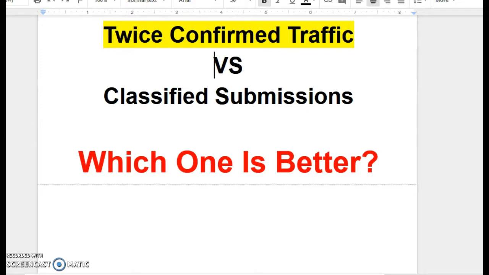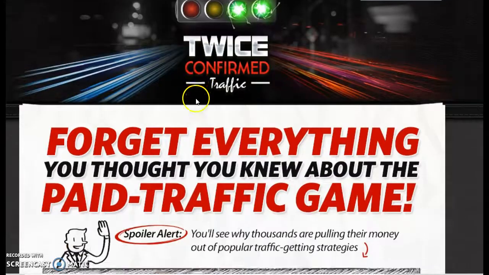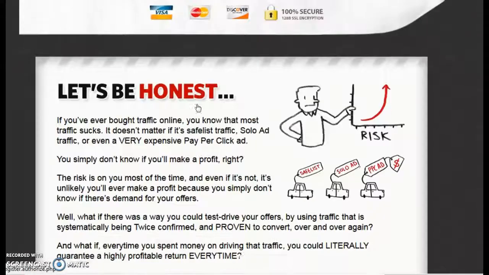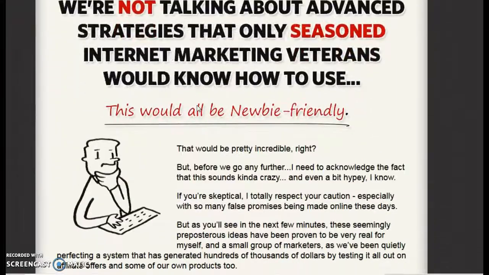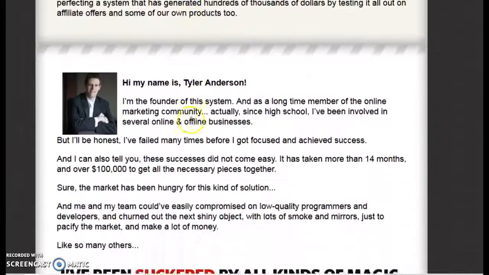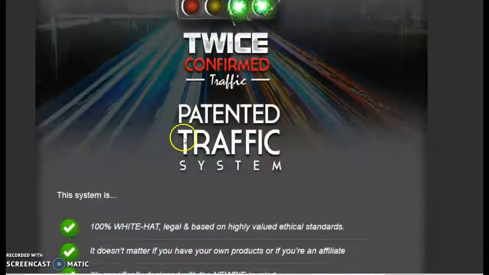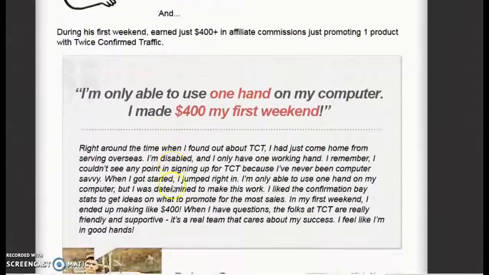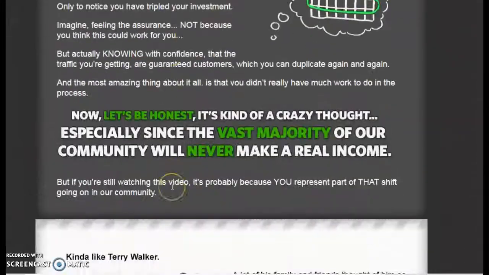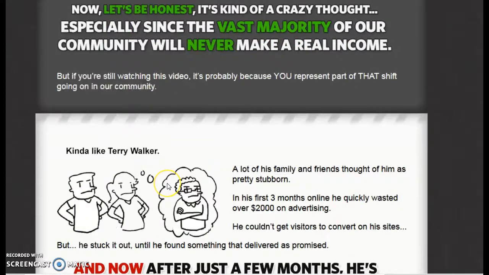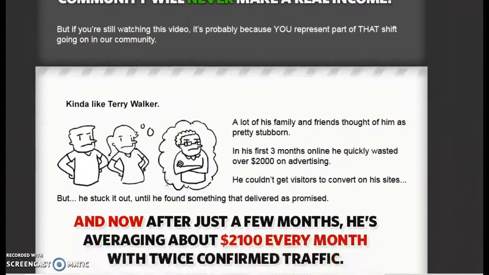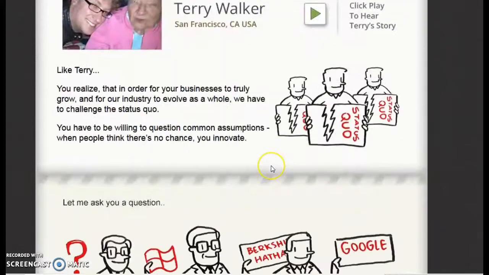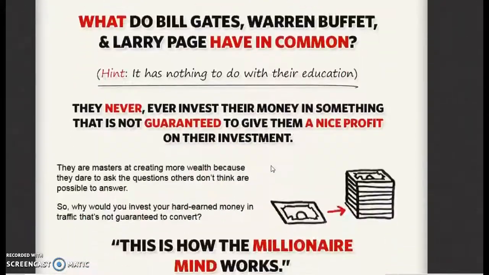Twice Confirmed Traffic, you've probably already seen it. This is the page for Twice Confirmed Traffic. It's an interesting page, with an interesting claim in terms of how they generate their traffic and what their traffic does. Pretty much the premise is that they buy traffic in bulk and market a certain product to the traffic, and if the traffic buys their product, then they pass it on to the members on this platform so they can buy and use that traffic.